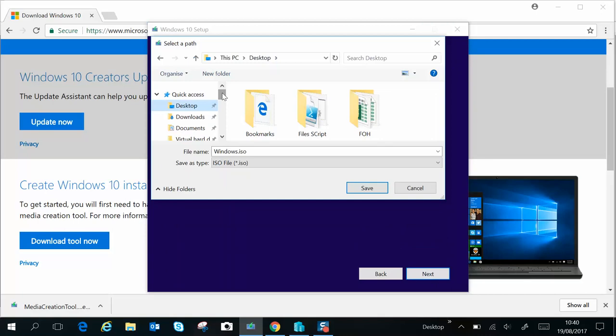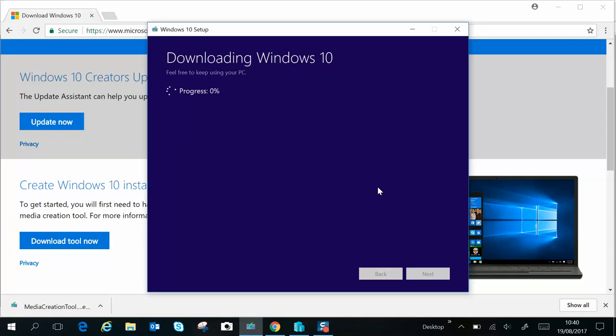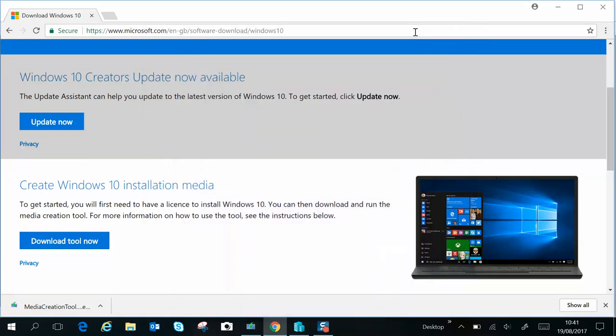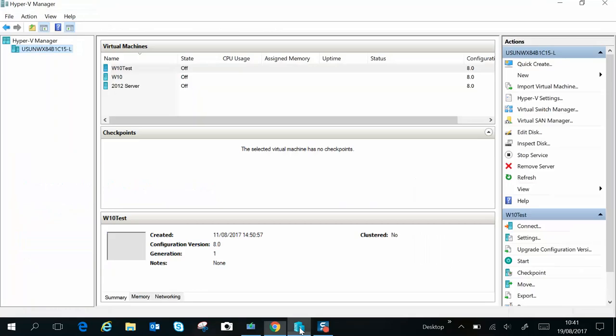Okay, it then asks you where you want to save it, and you can select the location you choose. As you can see, this is going to take some time. It's a good few gig typically, so good time to make a cup of tea and have a biscuit. I've already downloaded it, so we can continue.